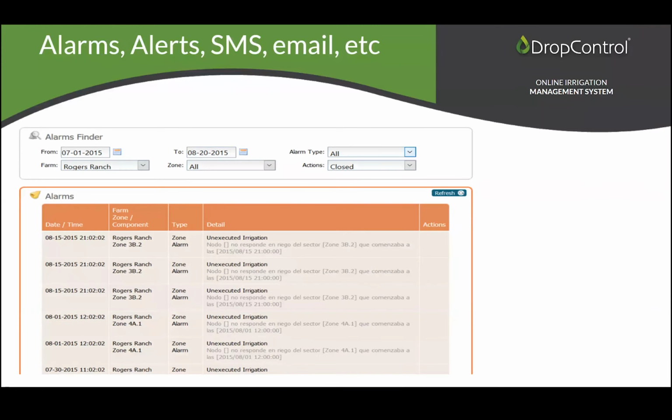And then all this is combined with alarms that you can set on those thresholds, so you can get an alert, an SMS, or an email if any of your soil sensors are hitting those low points.